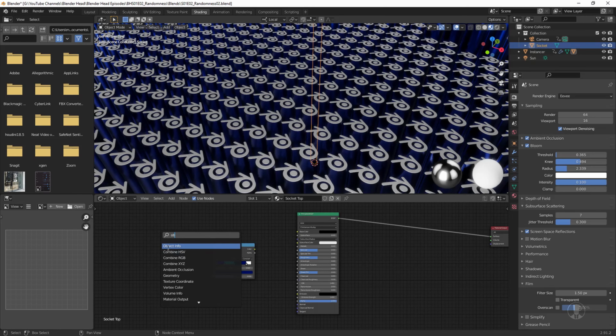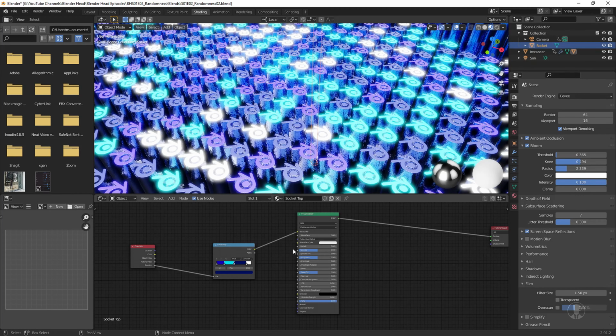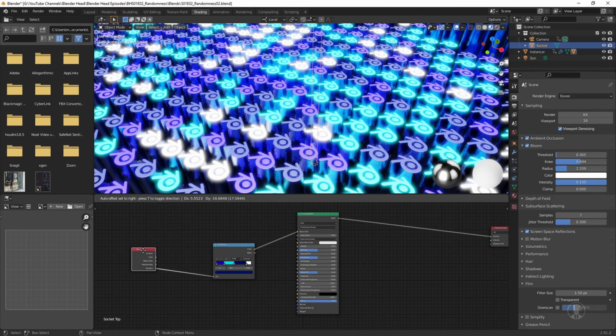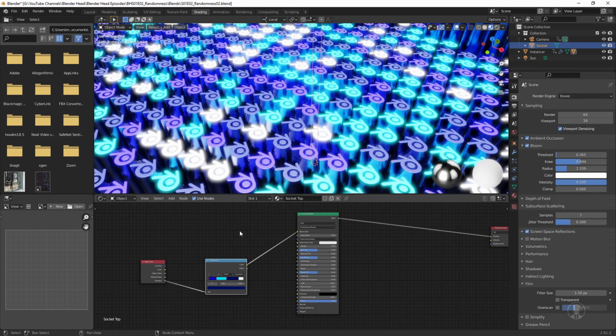So we're just going to go like this, and we just take the random channel, put it into the factor, and we can take the color and put it right into the base. And there you go. It's that easy. You don't have to stop here. You can do things like animate a noise in here.